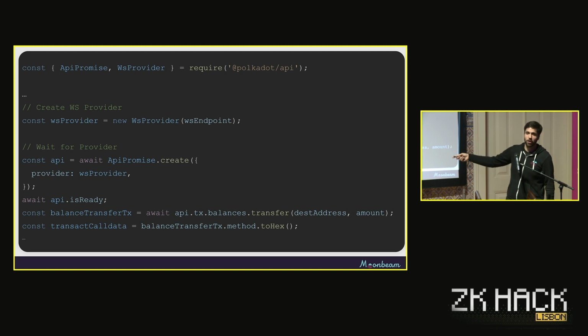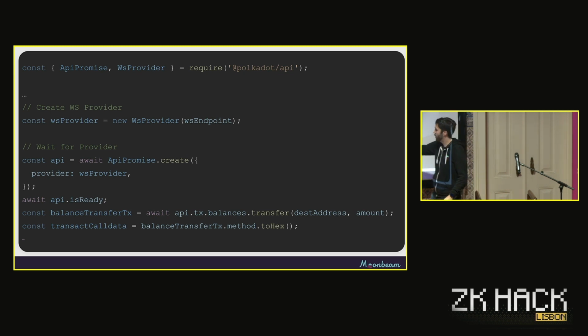And so if you're familiar with Polkadot, this might ring a bell, which is basically we're creating an API provider. This is similar to the Web3 provider in Ethers or Web3 JavaScript. And then once we have the API provider created, on the line before the last, you can see that I'm calling the function with the destination address and the amount that I want to send, and then the call data I get basically by using the method toHex. So basically here you can say whatever function that you want, and if you add this method toHex, you're going to get the call data, right?